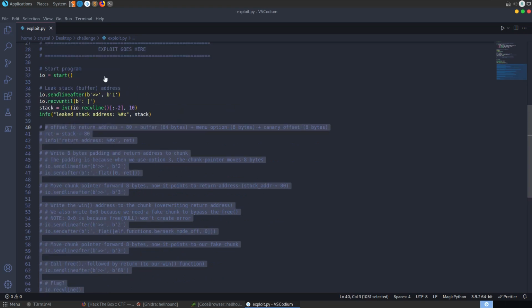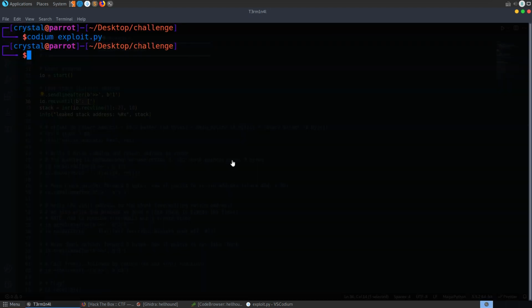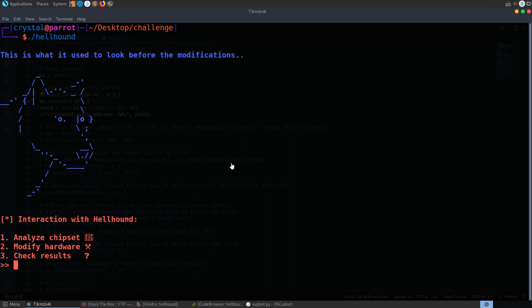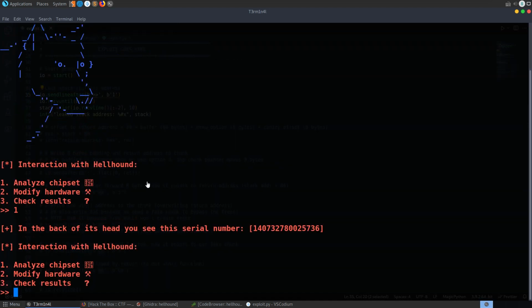So at the beginning, we're just calling option 1, and then we're going to call this receive line. This is just based on our input and output. So if we go back and run the binary again, remember whenever it asks us for some input, we've got these two angular brackets here. So we're saying whenever you see these two angular brackets, send this line afterwards containing 1, and that's going to be option 1.